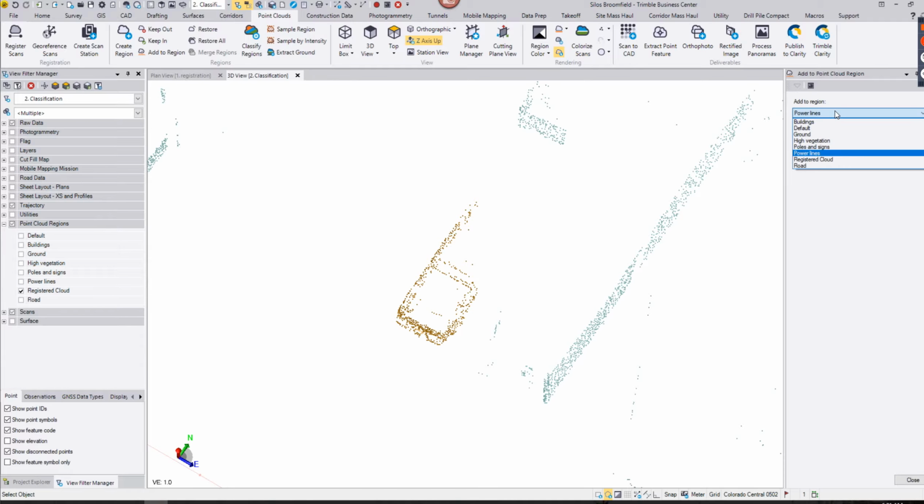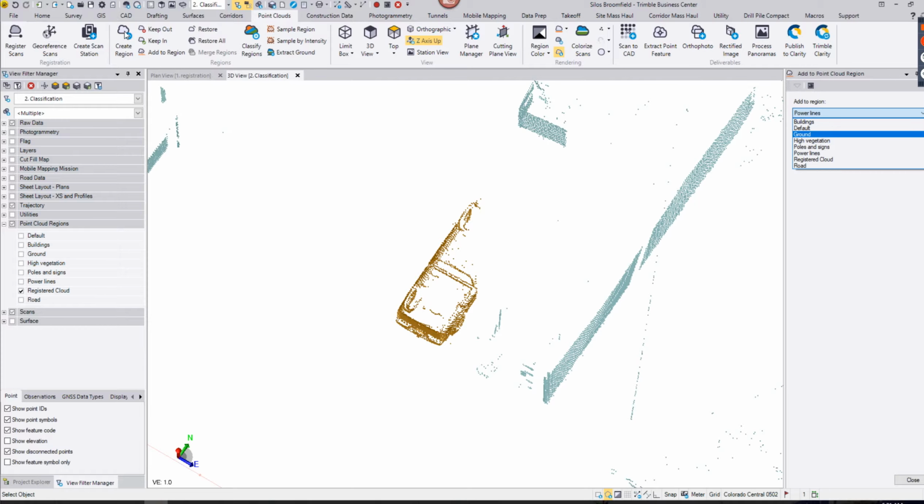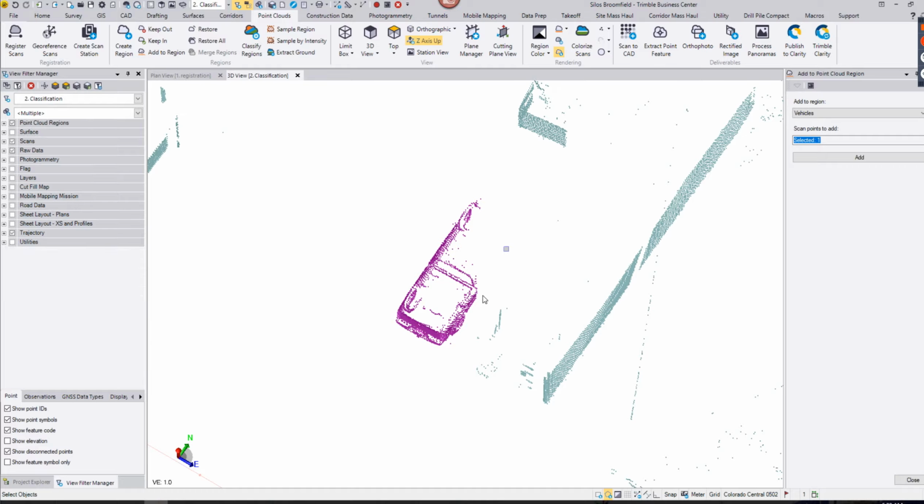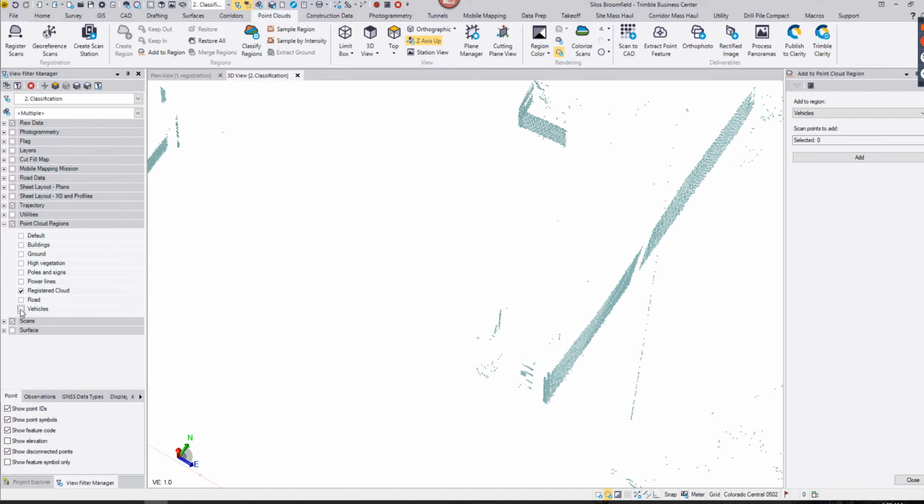And since it's not an existing region yet, I'm going to create a new region and give this new region a name. Maybe I'll call it vehicles. Now, as you can see, this car is assigned with the new color. And if I turn off the vehicle region, it would also disappear. That's everything I'm going to cover in the classification and cleanup section because it's quite straightforward and easy.